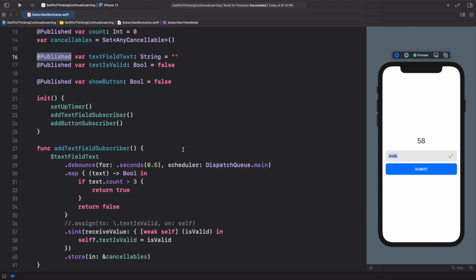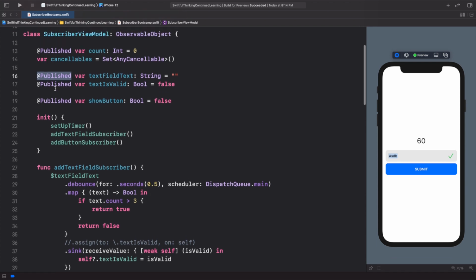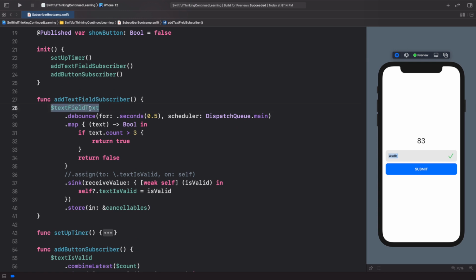And the big takeaway I want you guys to have from this video is that we can create these published variables. And these published variables don't have to be text field text. They don't have to be Booleans. They can be pretty much any variable. And anytime you update that published variable, it's going to publish some data. And since it's a publisher, we can subscribe to that data. So down here, we're subscribing to text field text, where we learned debounce. We are syncing that text into something else on our app.